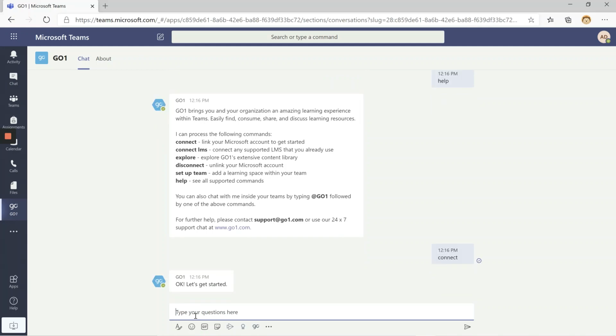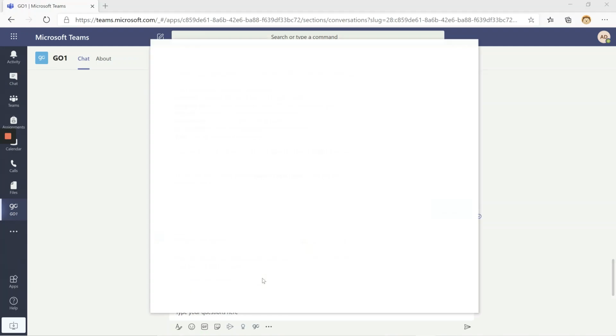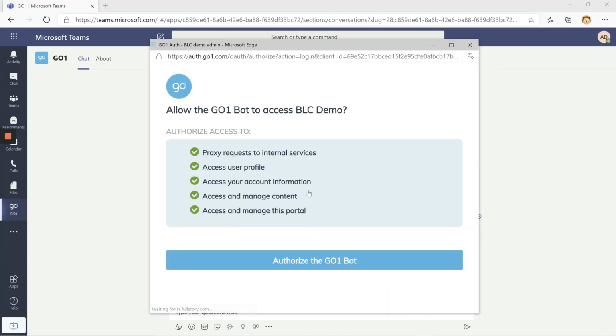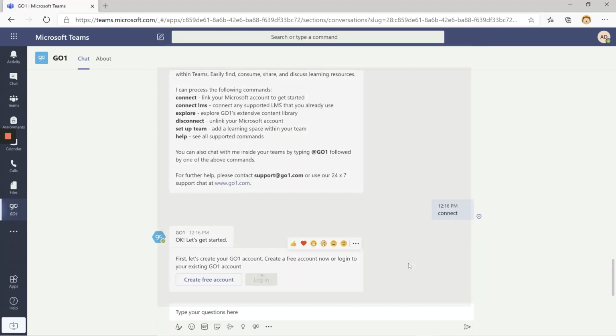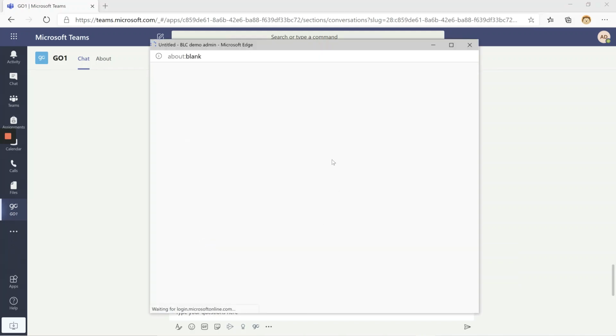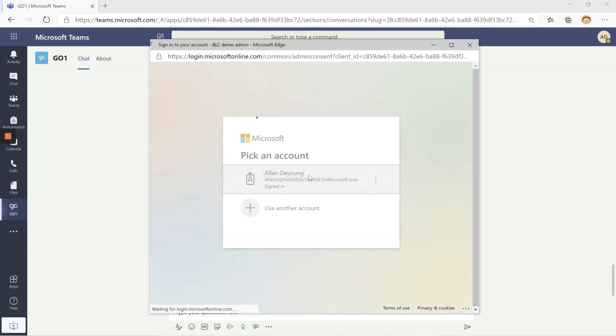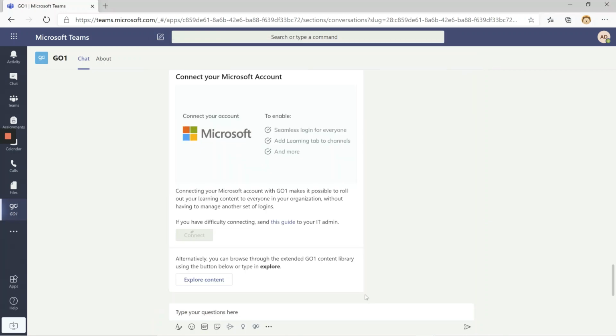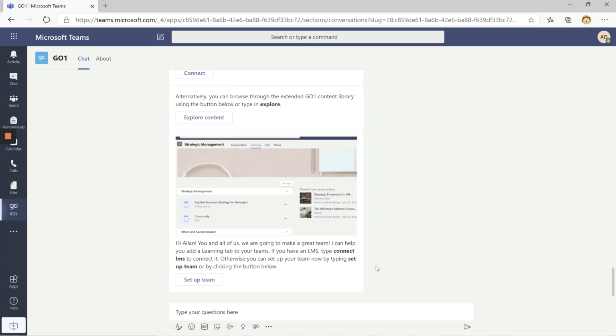And first, I'll connect a GO1 account. If you don't have one already, it's easy to set up and completely free. I can log in to my GO1 account and authorize the GO1 app to access my instance of Teams. Once I've done that, I'll need to give the app some simple permissions with my Microsoft account. And once that's done, the app will be fully set up, and there's no need for any additional work beyond this one-time setup.